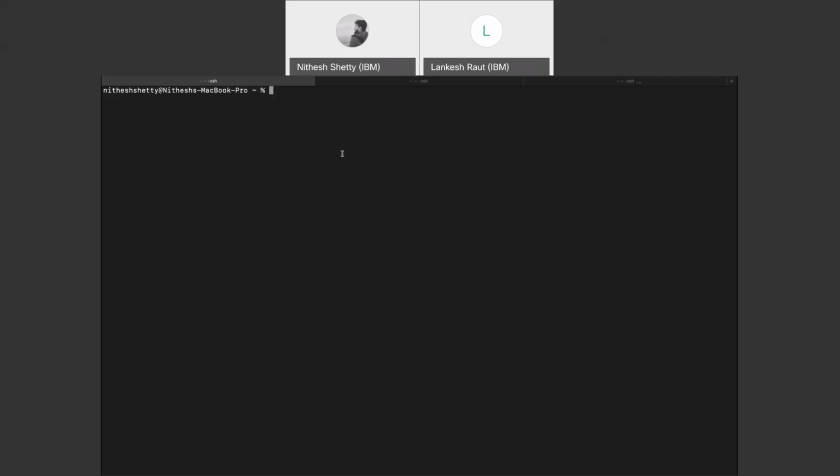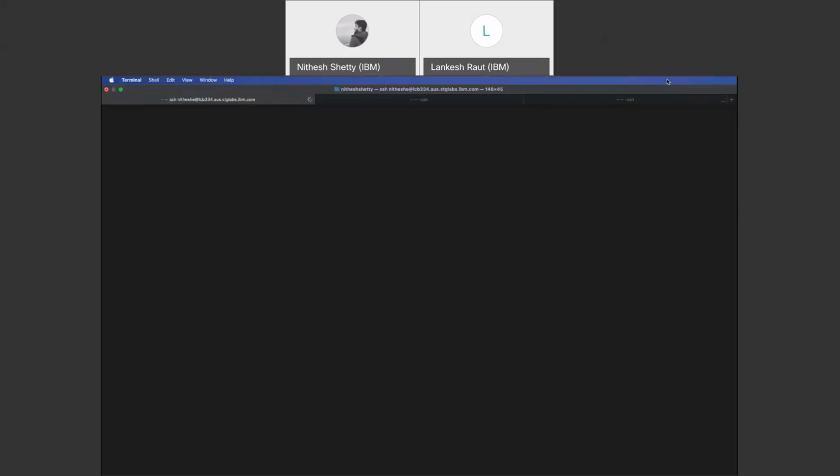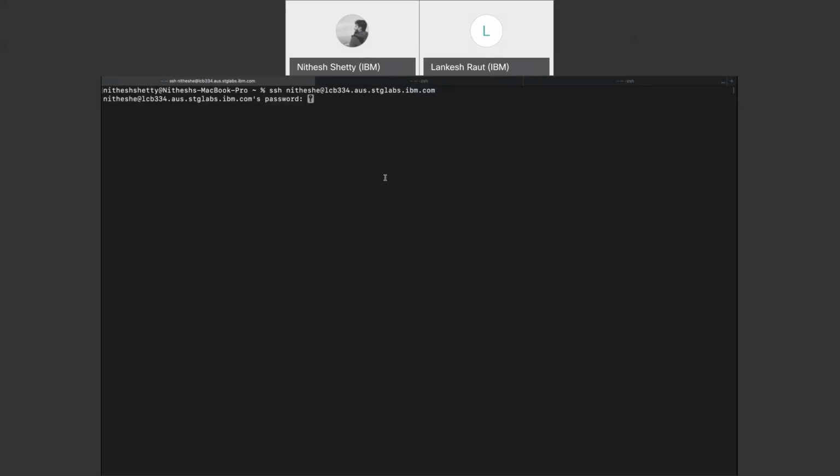Yes. So this is my LCB screen, right? So you know how to log into the LCB screen. I'm currently using LCB 334. Likewise, we have multiple LCBs as well, right? So this is one of them. If we feel there is some issue on that, then we can obviously use some other LCB, right?